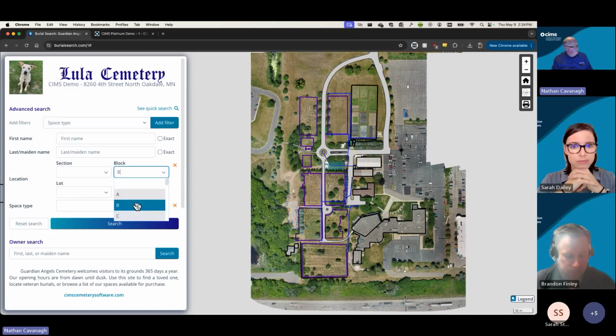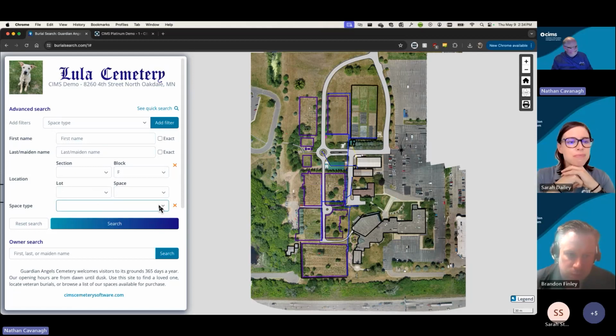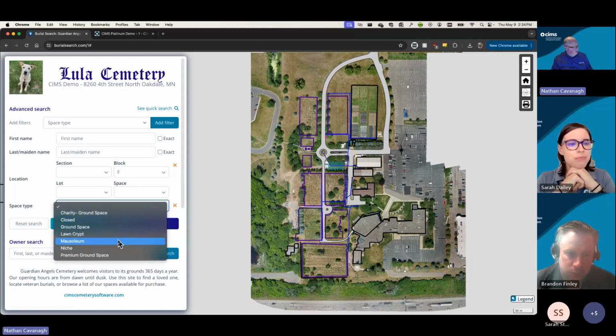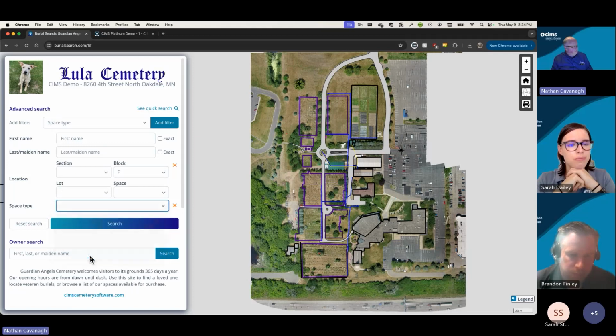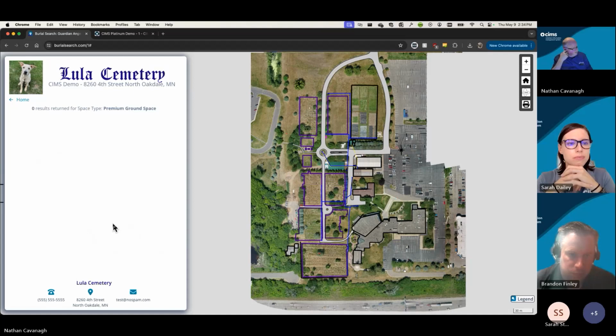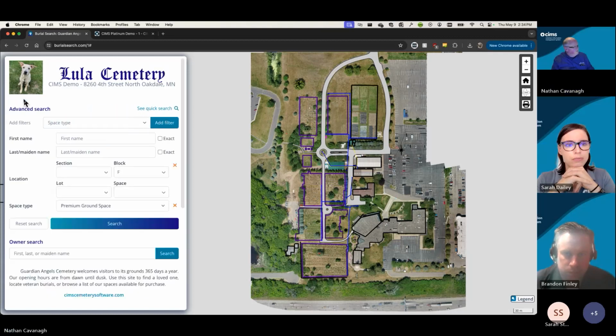So if I went to block F, and then with space type, because this is a constants dropdown in CIMS, we also show it as a dropdown here as well. So from here, I can choose the premium ground spaces in block F and do a search. And because it is, again, thinking that it's only for interred, we don't have anybody buried in a premium ground space, which is why that came back as a blank result.